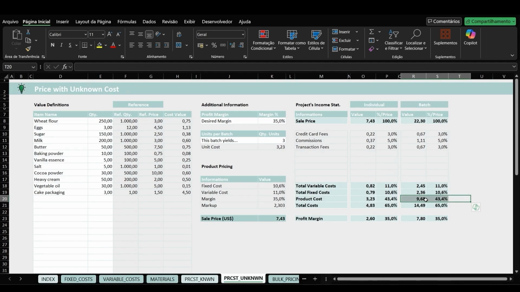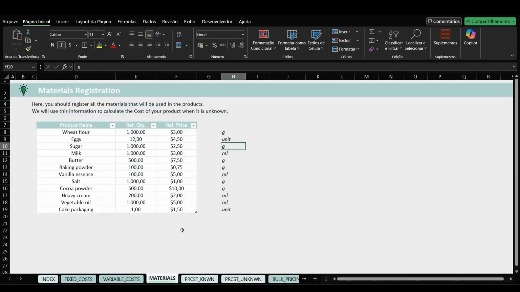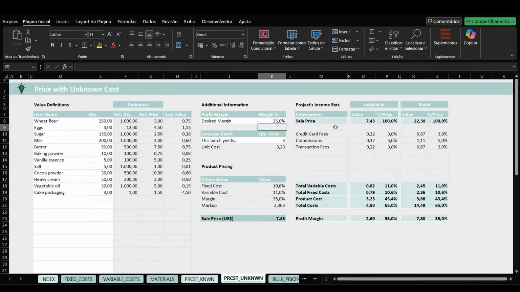Change any value. Whether it is the quantity of input, the quantity of ingredient inside each cake, the desired margin, as I'm doing here now. Change the cost of any of these products here. You'll automatically have your price adjusted. So, you solve it in a very simple way and make your life a lot easier because you have an automated and professional spreadsheet.